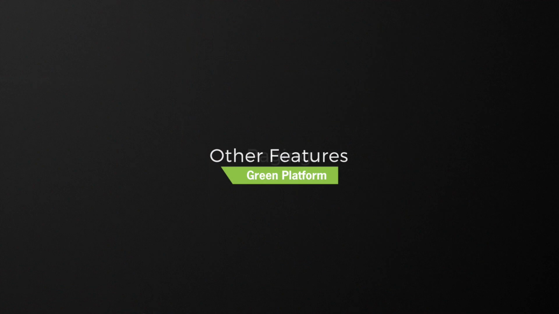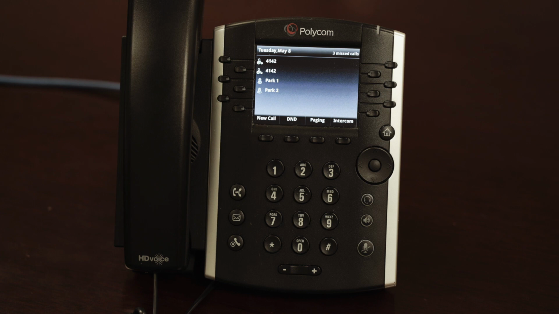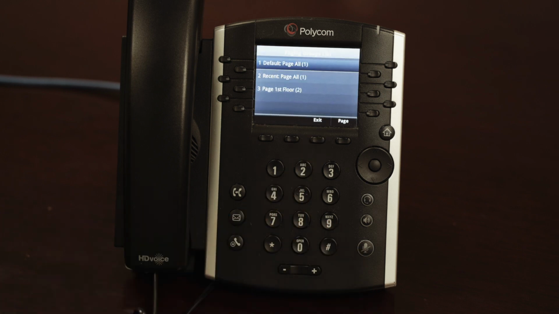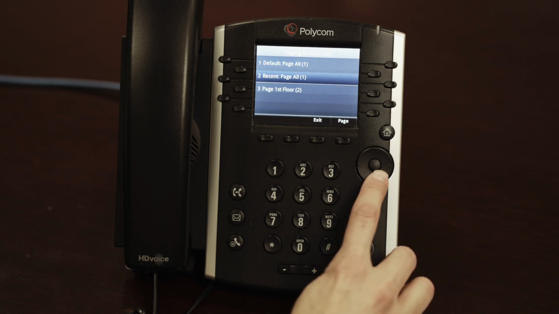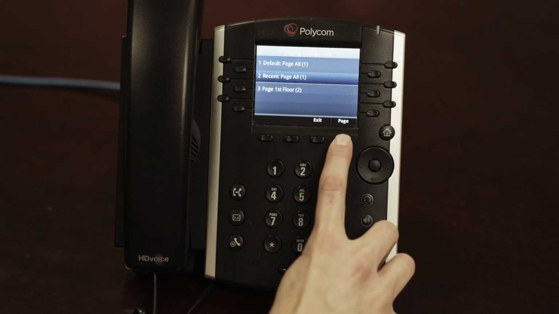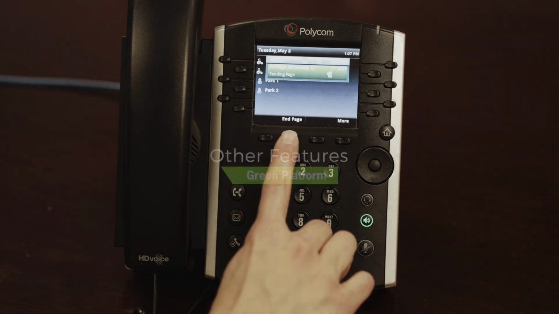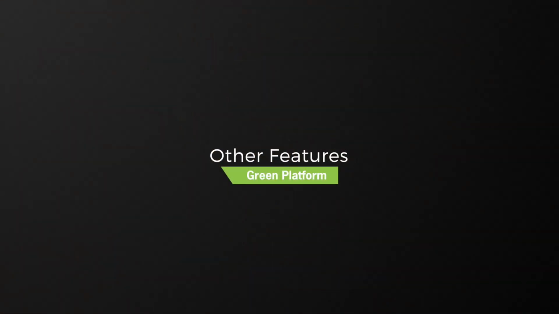If your site has paging configured, the paging button will show up on the bottom of your phone set. To use it, simply press Paging, then choose the appropriate page group and press Page. Your voice will be broadcast to all of the members of your page group. Be sure to press End Page or hang up when you're finished talking.